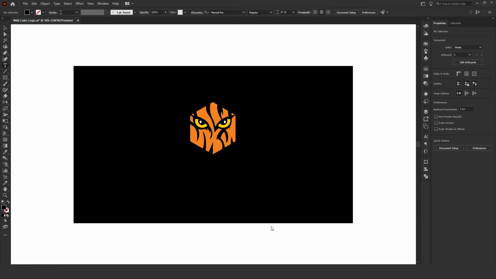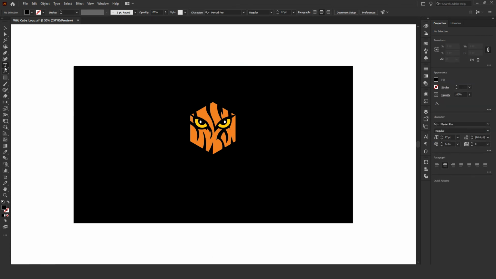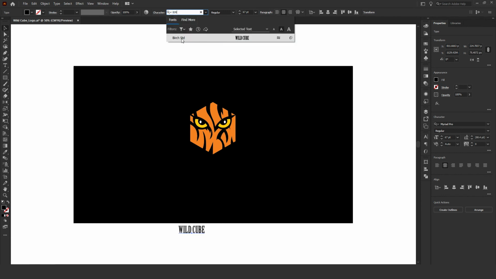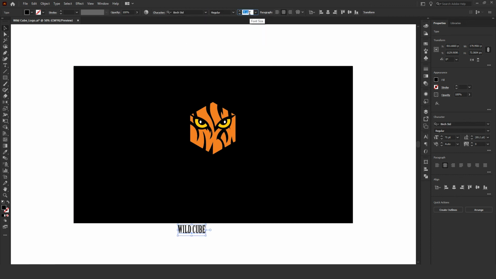Now let's type the logo name. Select the type tool, click here. So our logo name is Wild Cube. Change the paragraph to center. So for this logo I selected one font already. Font name is Birch STD. Select the font size and increase it.